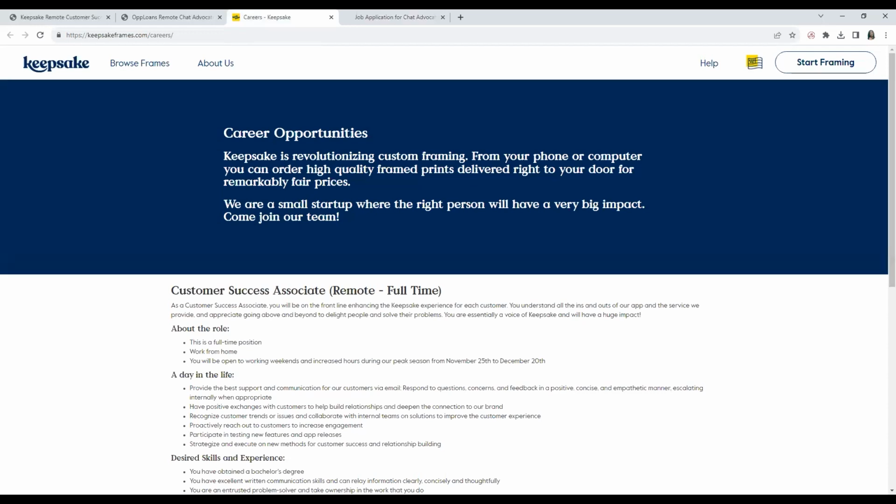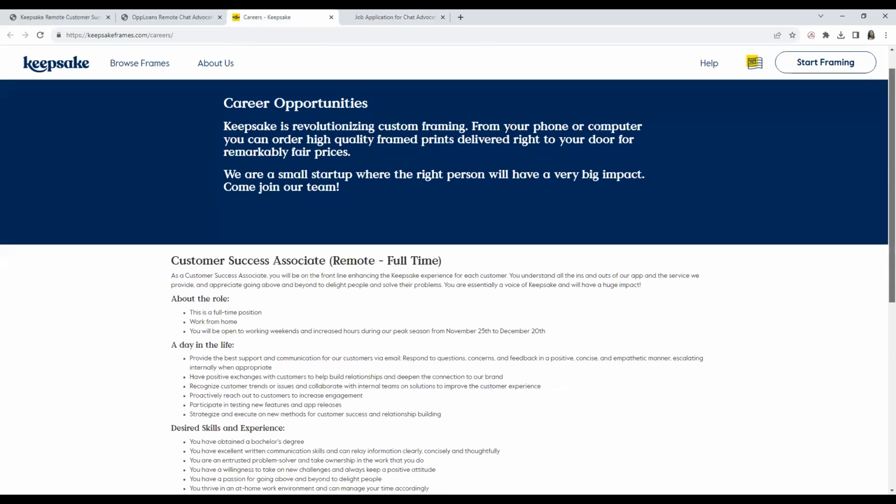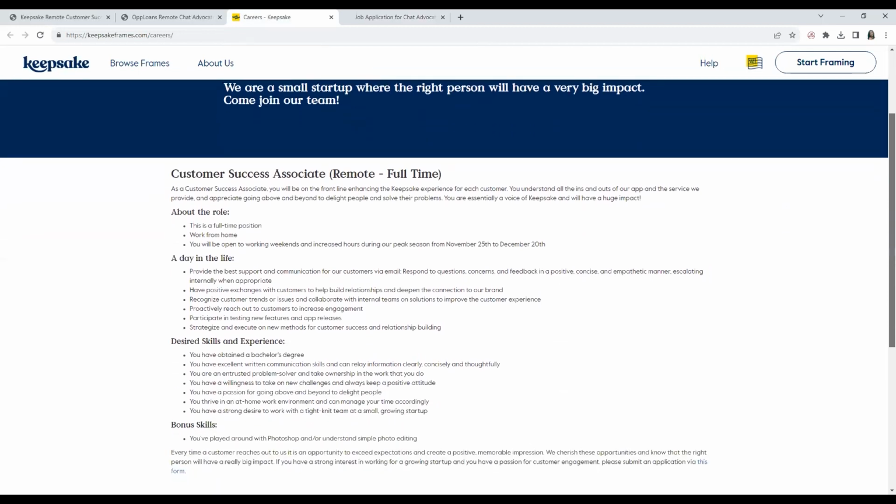Now, if you're not familiar with Keepsake, they're a company that does customized frames. Basically, with this position, they want people that can enhance the experience with the customers, understanding the ins and outs of the app and the service provided. They want you to help the customers, providing excellent customer service and solving their problems if there are any when they call in. It's full time, work from home, of course.